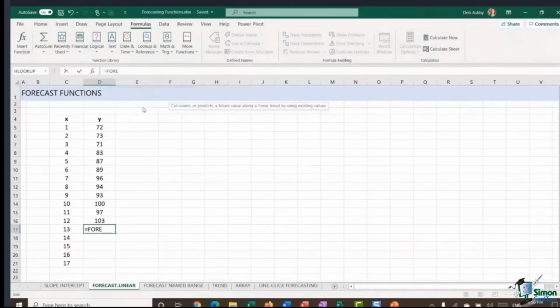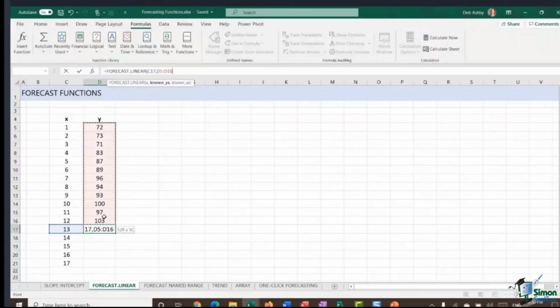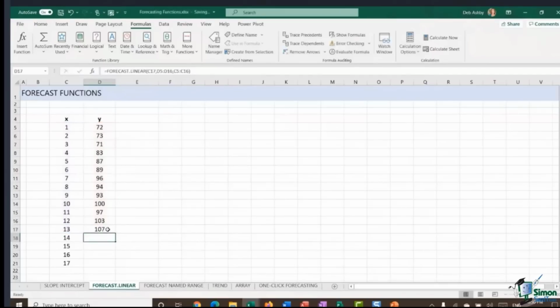It's the same thing. Now again, we've got our arguments here. So we've got three arguments. We've got X, known Ys, and known X's. So these are reasonably straightforward arguments for us to work out. So the first thing it wants is the X value. So for this one, that's cell C17. Comma. Known Ys, again, we're just inputting all of the Ys that we know. Comma, known X's, like so. And then I can close my bracket and hit enter, and it's going to give me the same thing.